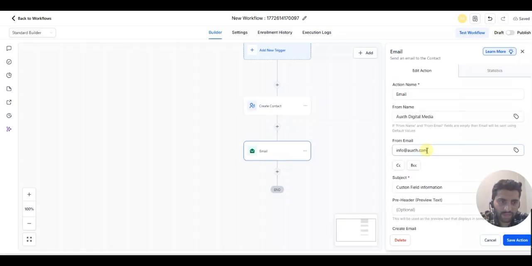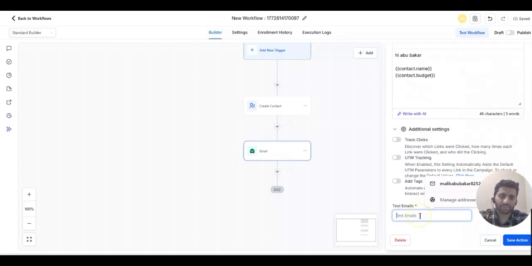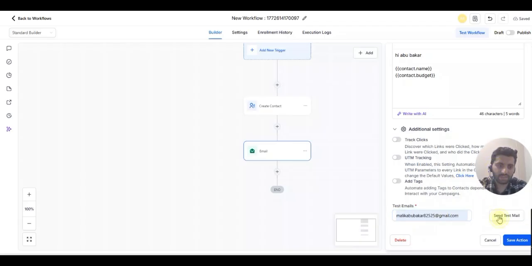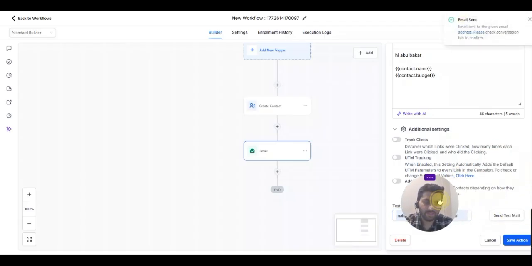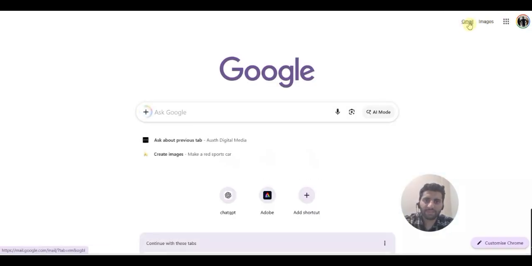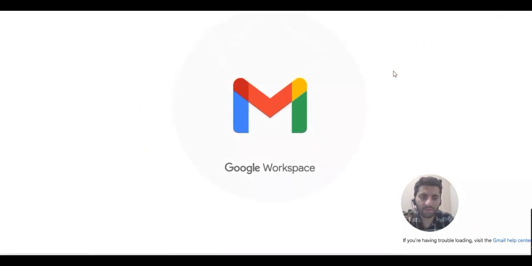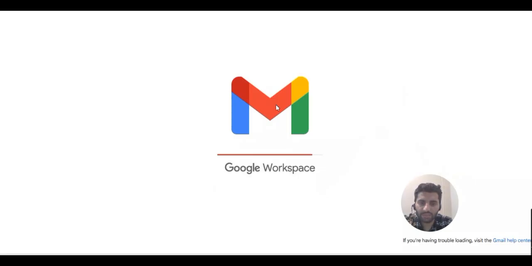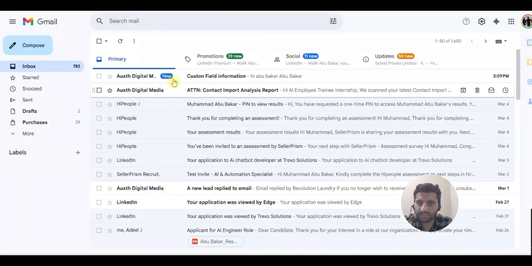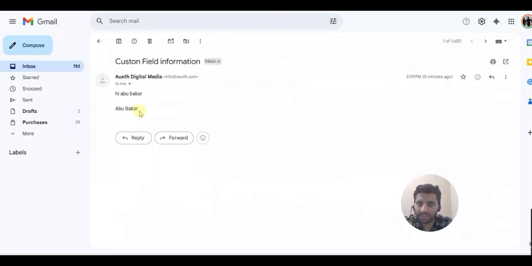Let me go inside again. Okay, let's select this one and let's test email. Okay, email test has been sent, and let us see whether we have received a new email from Auxth Digital Media or not. And I think that we received that. Yes, custom field information. Let's open it, and here you can see Abu Bakr appears.